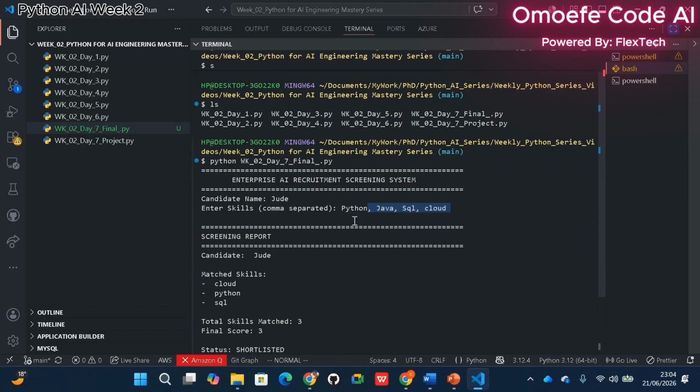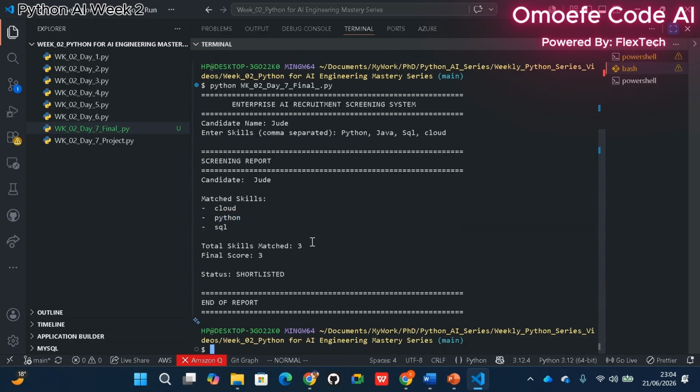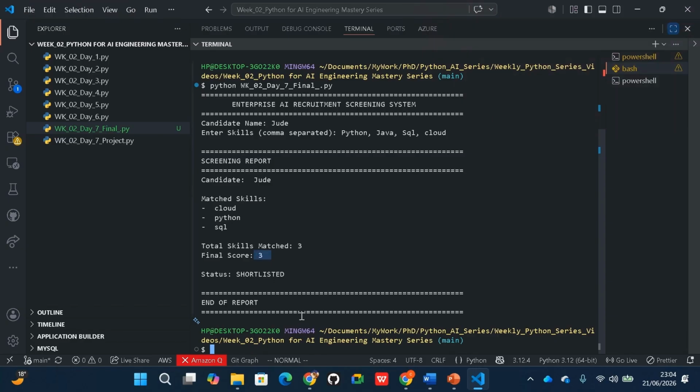Then the screening report is this: Jude has match skills Cloud, Python, then SQL. Total skills matched is 3. Final score is 3. Then status: shortlisted for interview.